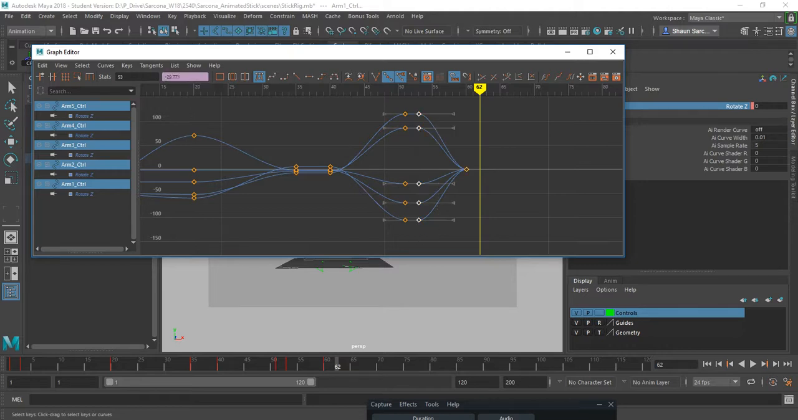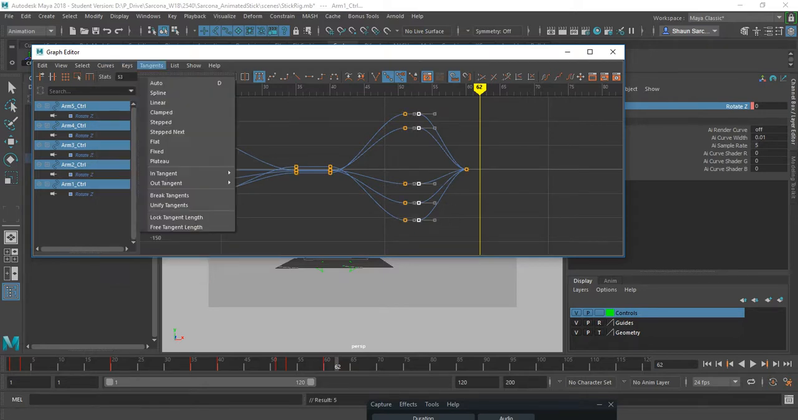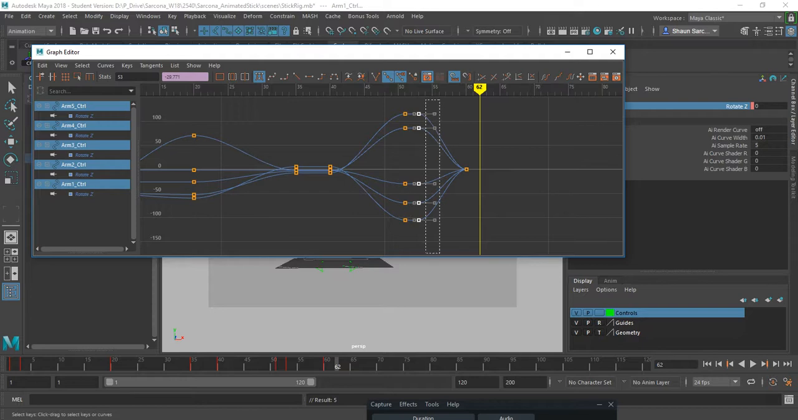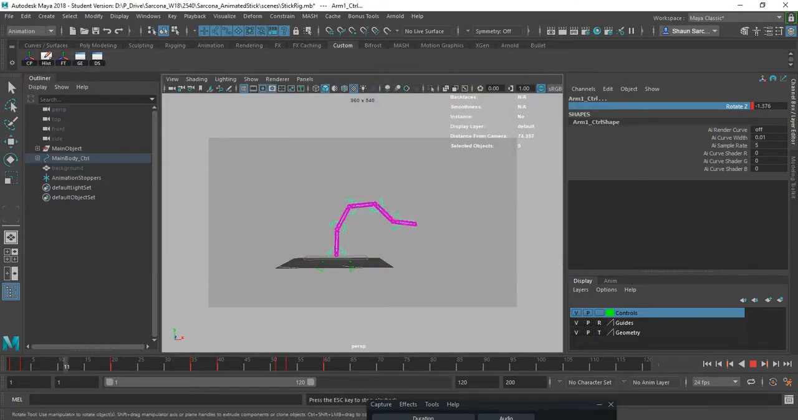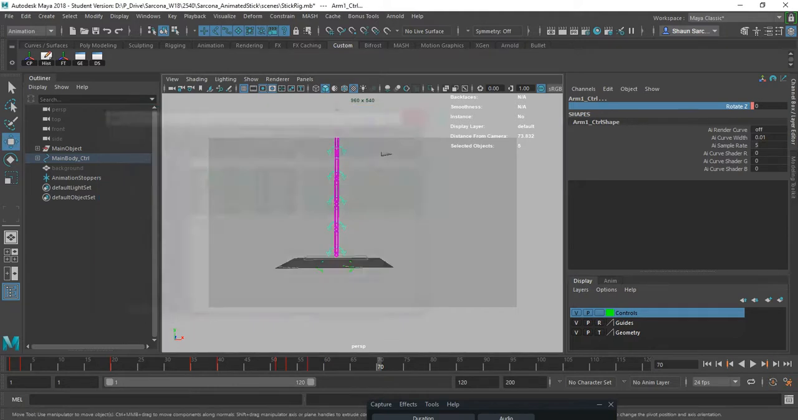So if I grab these and I do my weighted tangents and I do my free tangent weight, I could then grab all of these things and just push that over. And then the same thing, grab this and push that over. And that would give me more of a movement at the end. Yeah, a little bit. No, I want more. So I'm going to have to go to the dope sheet and just take these keyframes and middle drag them back a couple frames. There we go. That feels like he's jumping now.